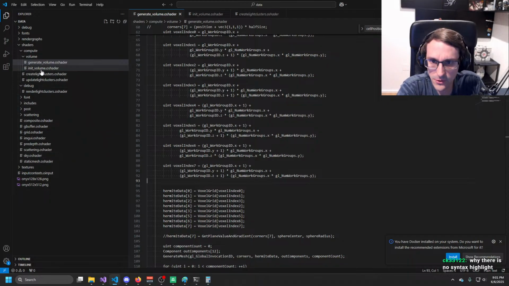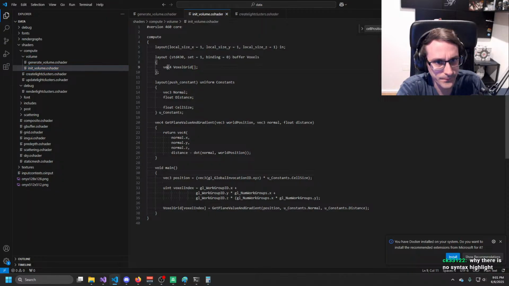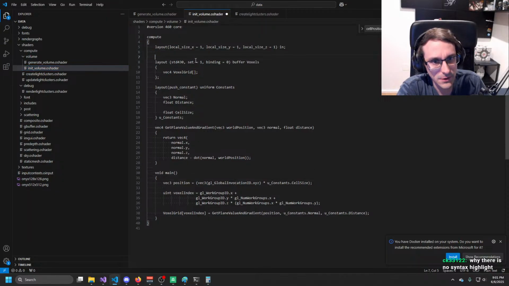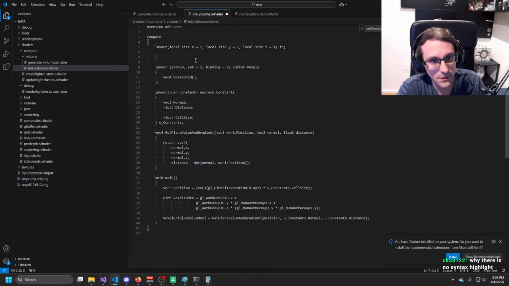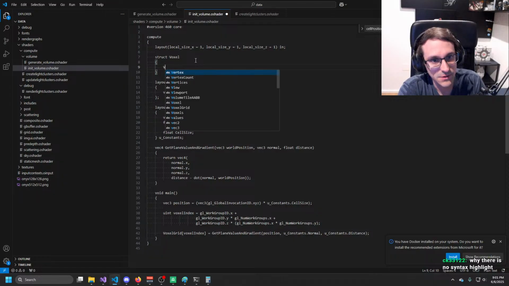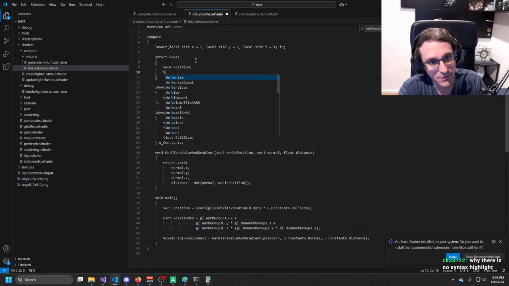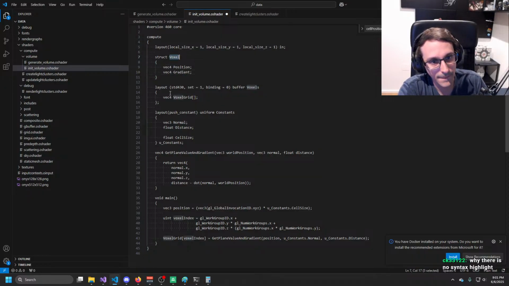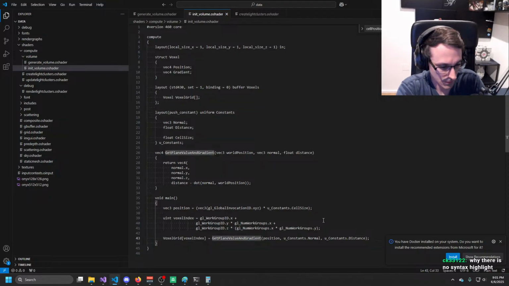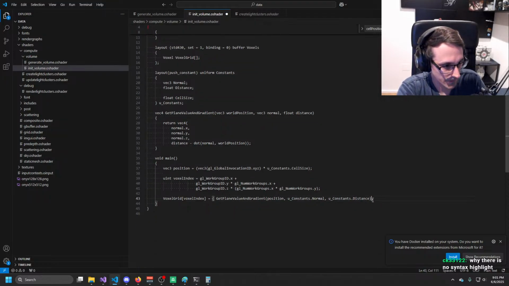You know what? What we will do? We will do one thing. We will write here struct voxel, which is the vec4 position, vec4 gradient. And we do that.